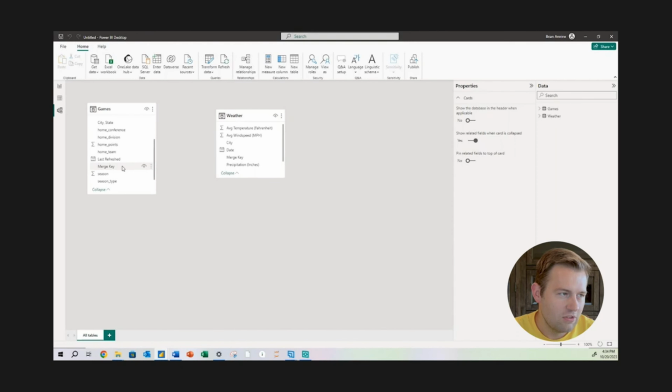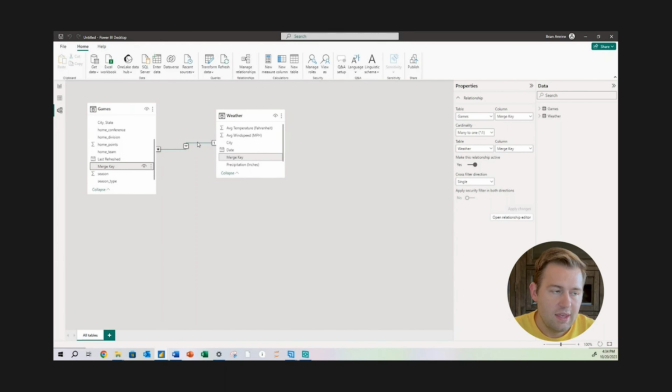So I'm finding merge key in this data set, and I'm going to drag it over the equivalent field. They don't have to be called the same thing, but they need to represent the same thing, and they do. In this case, city, comma, state, dash, date. We'll drag those together, and there we go. Now, you can see the arrow here.